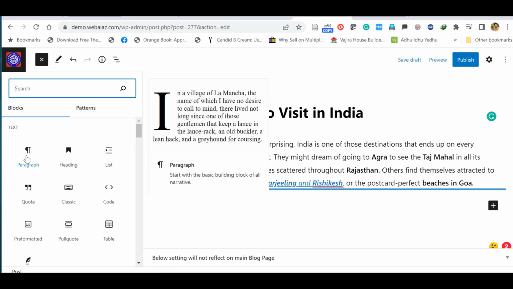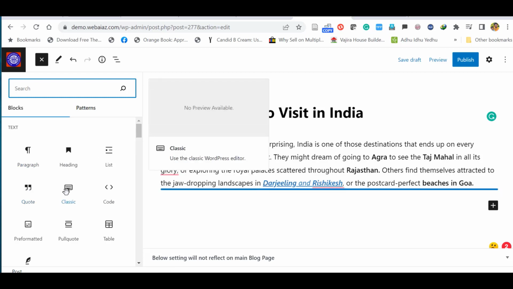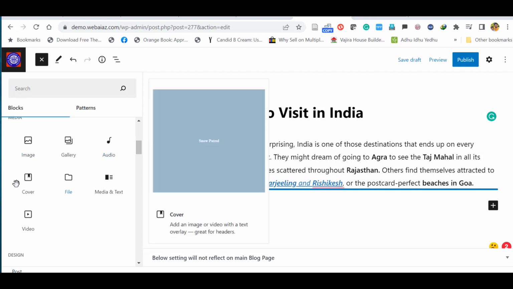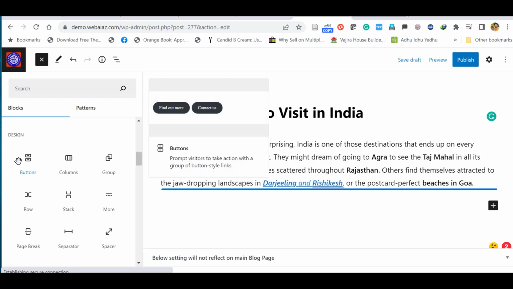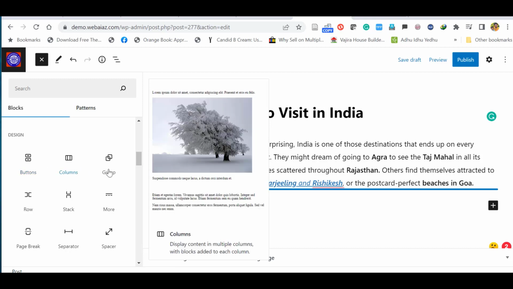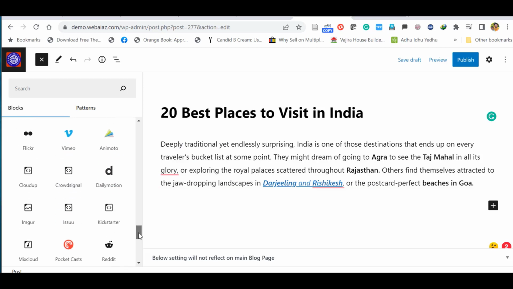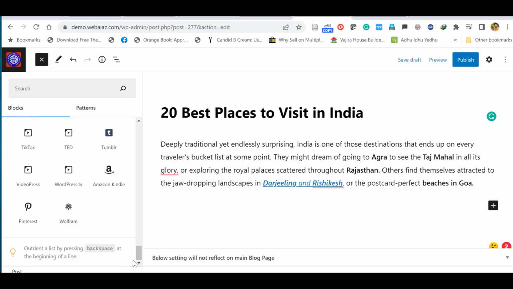So when you move around, it will show examples for each and every item. Like that, you can move with media, gallery, and audio files and other things. Here you can create designs by adding buttons, columns, groups, and other things. Here you can embed any Twitter, YouTube, or other video, audio files. Like that, several options are there.